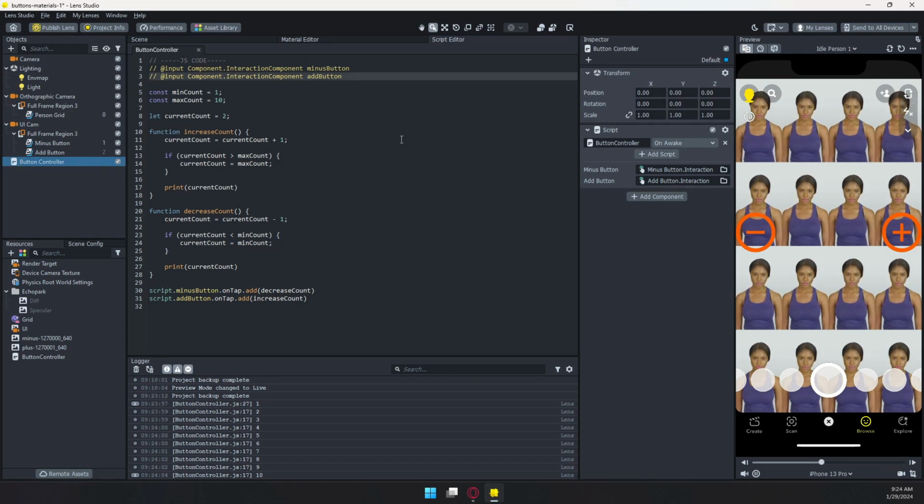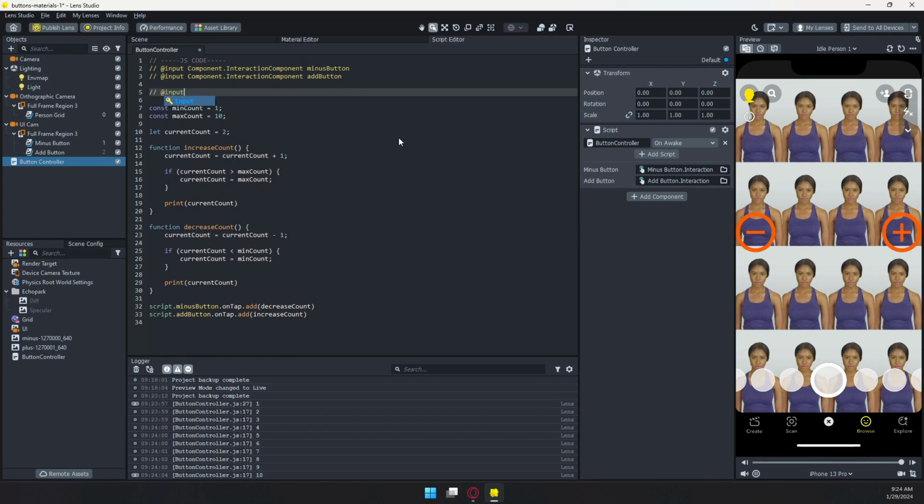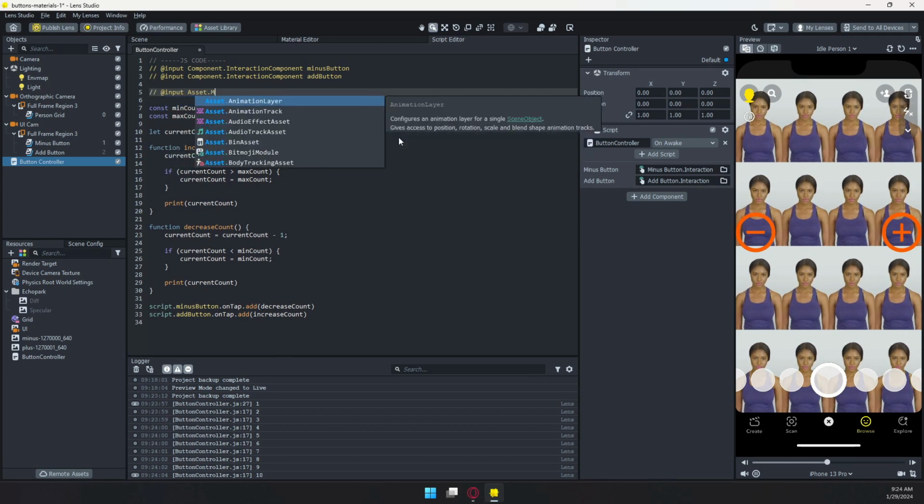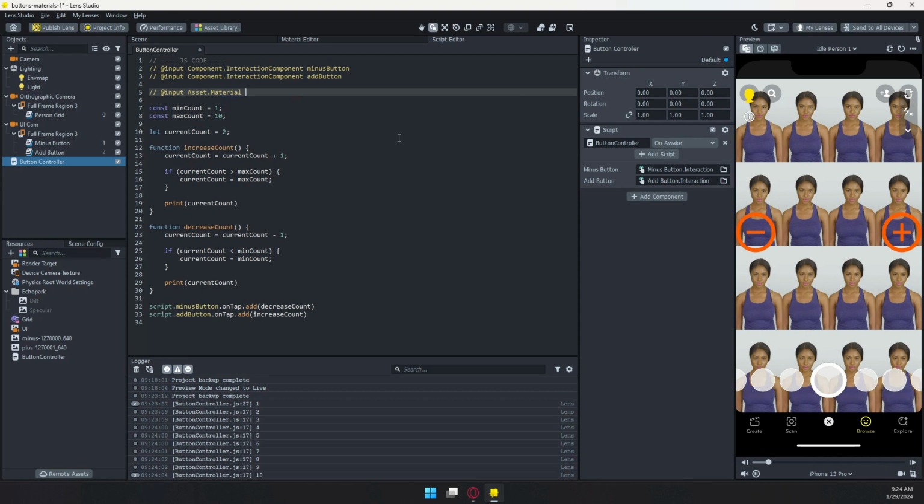All right, so what we need to do is let's do a new input. And this time it's going to be an asset.material. And we'll just call this grid mat. Let's save our script. We get our new input. Let's pull our grid in.